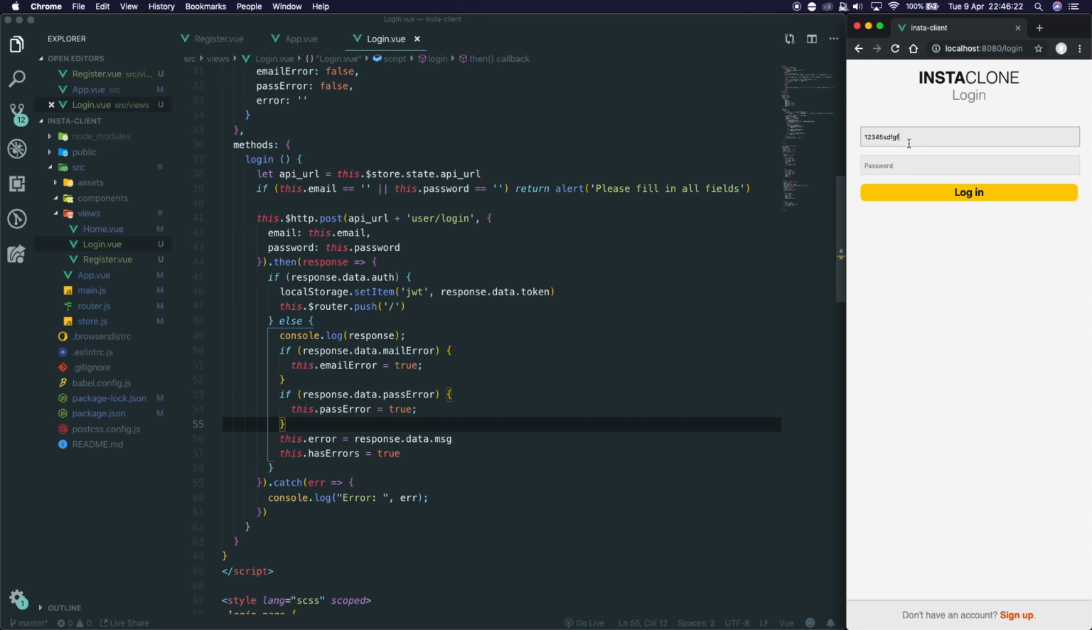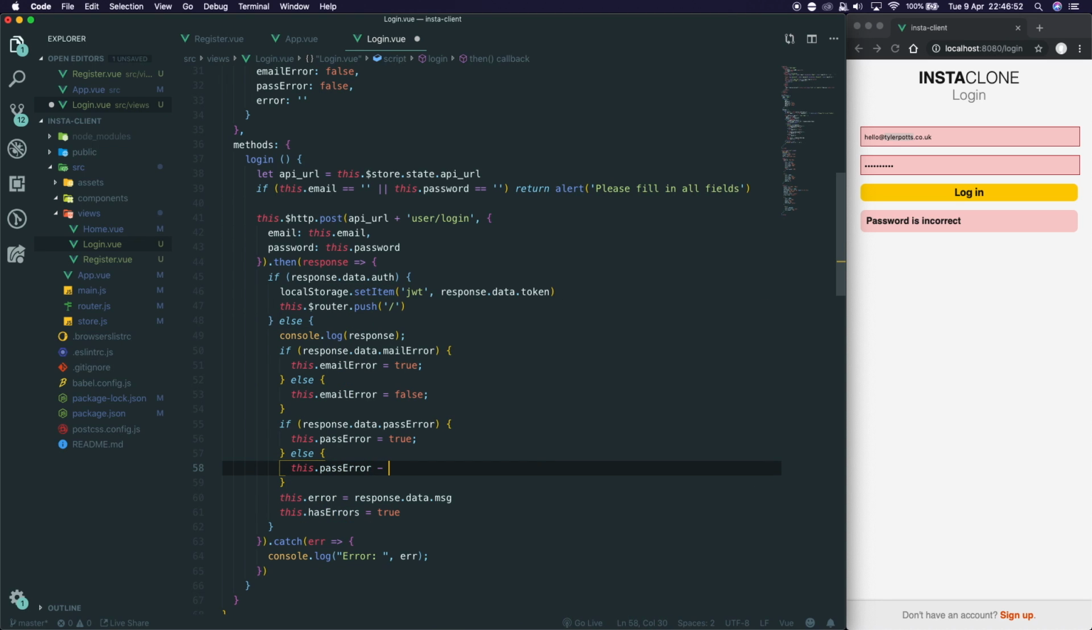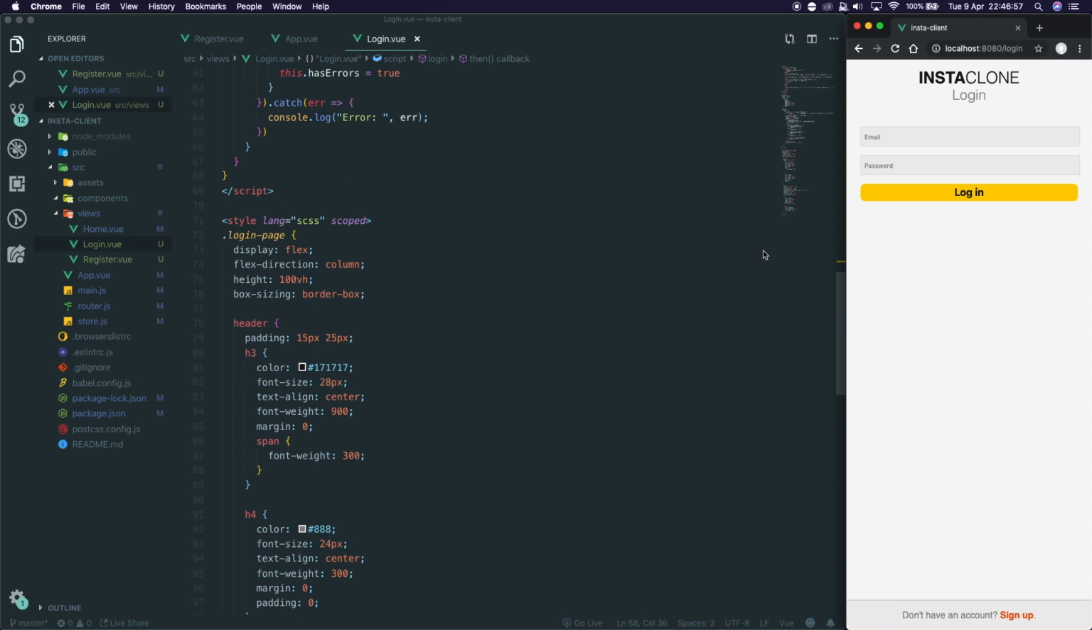So let's say we put a wrong email in and a password in. Email not found, nice. And now let's say we get the right one. So we'll say my user, and we say wrong pass. There we go. So that goes incorrect, but that means that is incorrect too. So we're just going to say this.emailError is equal to false. And we'll do the same here. Else this.passError is equal to false. That's not an equal sign. Save. Come back. There we go.